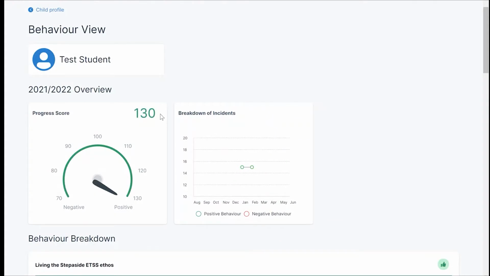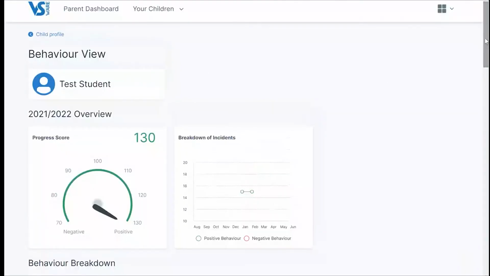Depending on what the scores might be, they can trade them in for special privileges. Now that is managed separately to the VSware, and it's managed by one of our teachers on staff, Connor Devlin, and he is the person to contact about that directly if you wanted to find out any more about that. So that's the behaviour view, very, very useful.